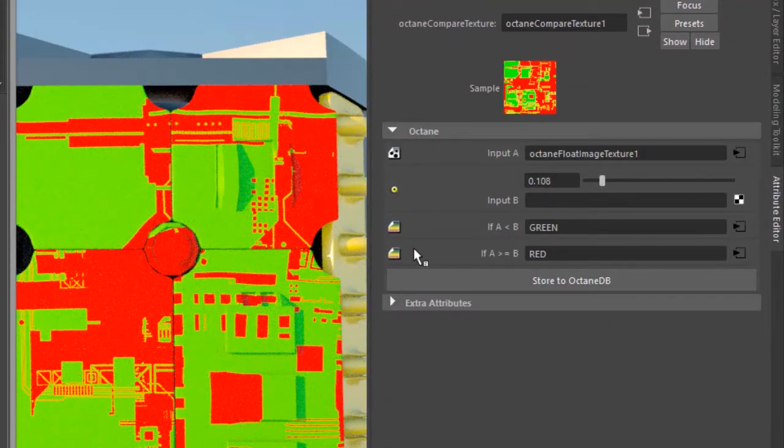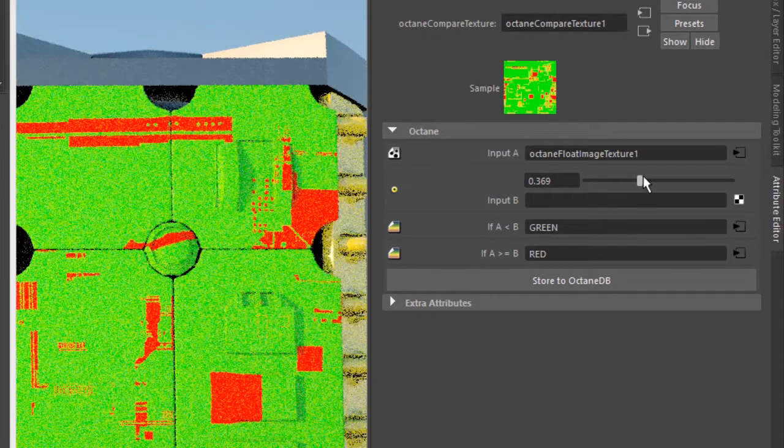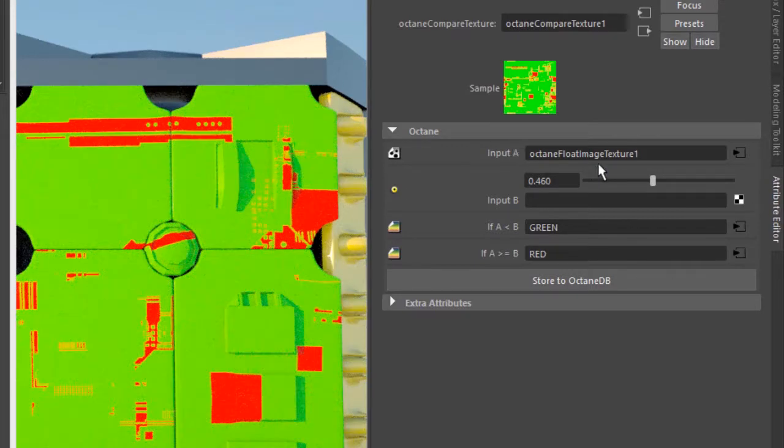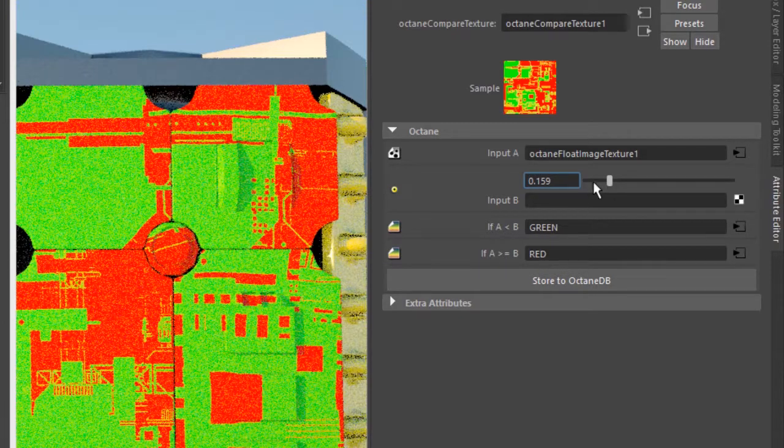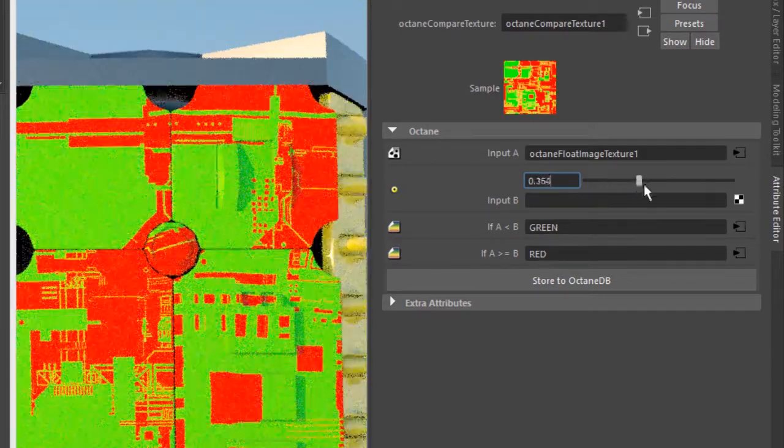And now what I can do is I can take my compare texture here, and I can start to adjust the slider. Essentially it's looking at the values in the input A texture, which is our grayscale bitmap texture, and for each pixel value in the texture, it's comparing that value with this value right here. If the value in the texture map is less than this value, then it's putting the green color in there. And if the value in the texture map is greater than this value, then it's putting red in there, right? So if A is less than B, green. If A is greater than or equal to B, then red. So now I can move this slider around, and you can see it adjusts those colors based on that comparison.